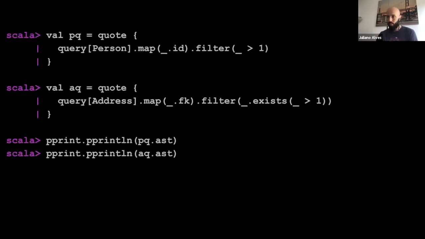So let's have a look at this code right here. Using the same case classes, we have a quote for a query person, mapping the ID and filtering by one, when it's greater than 1. And I do almost the same when I'm working with address, with the difference that address doesn't have a long int ID. It has an option of a long ID.